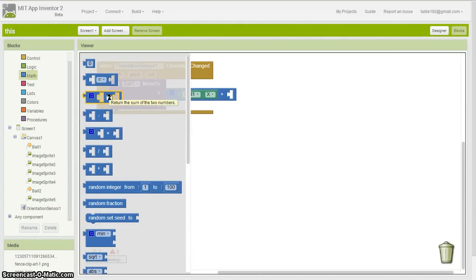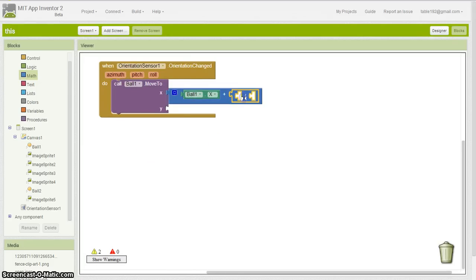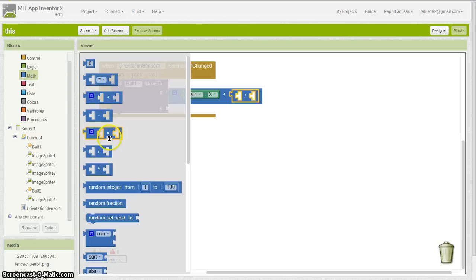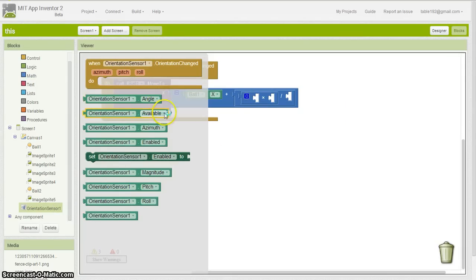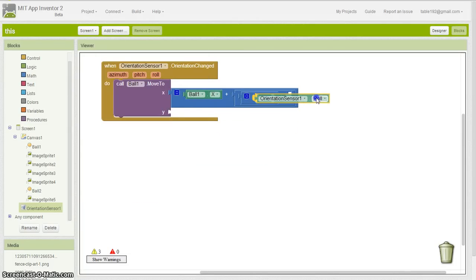And we're going to get another equation here. We're going to get the divide. Slide that right in there. And then we want to get another equation. I'm just going to start throwing them in here. And we're going to put the times. I'll explain this after I put all these in here, how I'm actually getting this to move. And we're going to get the roll, place it in here. That's the orientation of the phone, its roll.